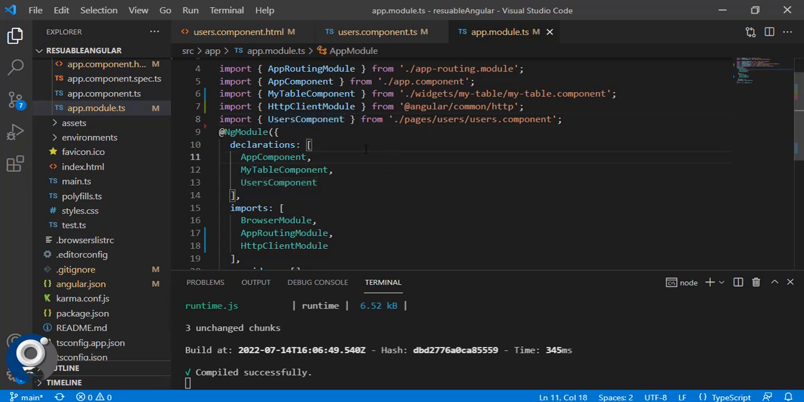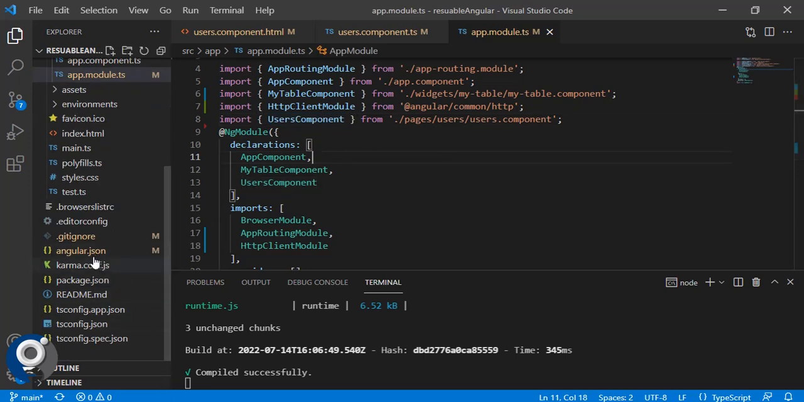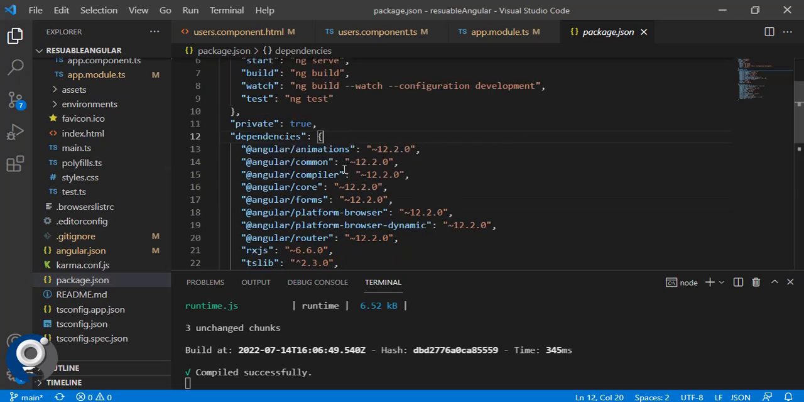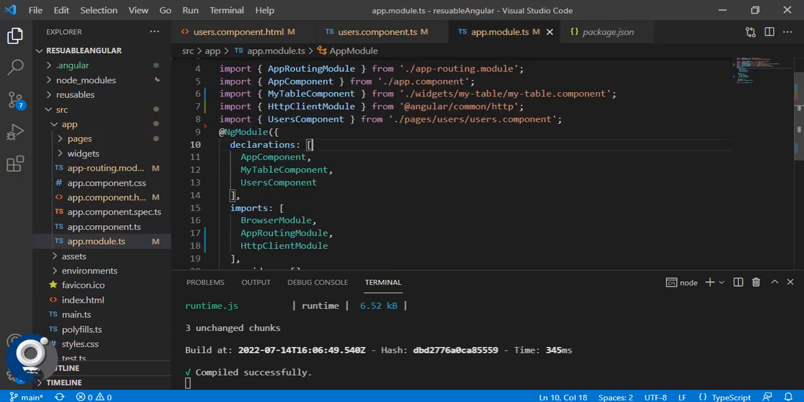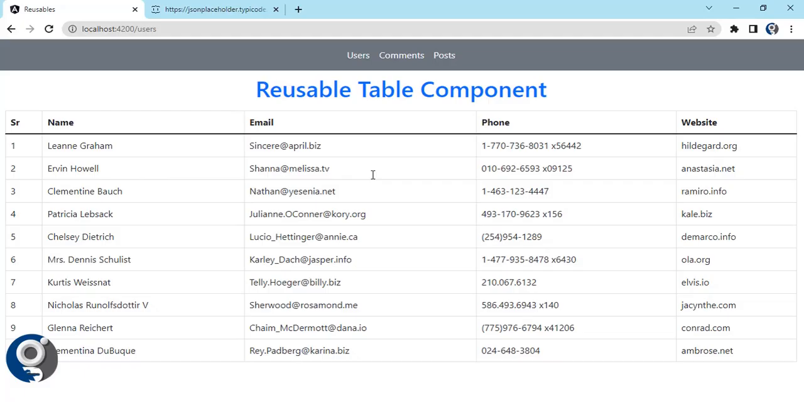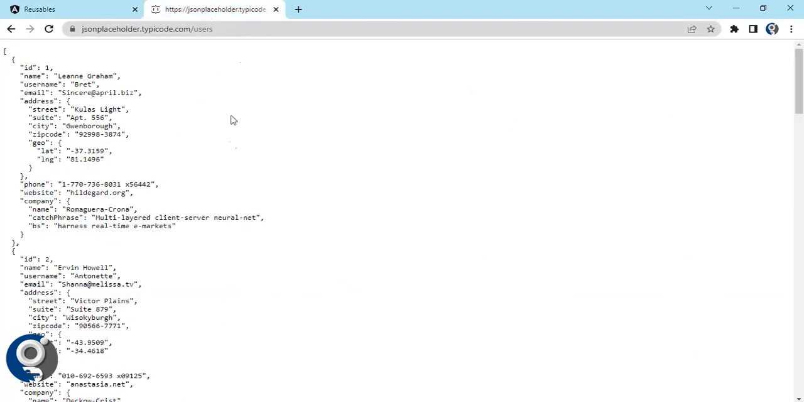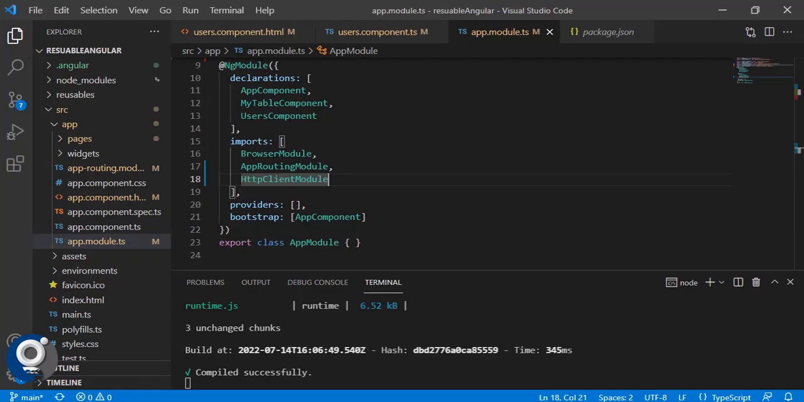This is just a simple new project I have created. The Angular version is Angular 12. It doesn't matter, with the latest also the code will be the same. Okay. In app module, I have added HttpClientModule because I'm going to use the JSONPlaceholder users API. So this is the API which gives us this response. So for that, I need HttpClientModule.